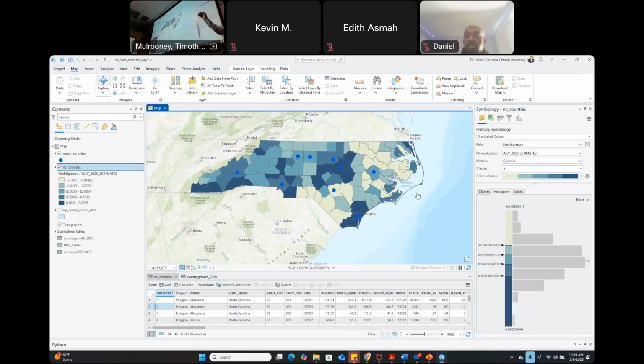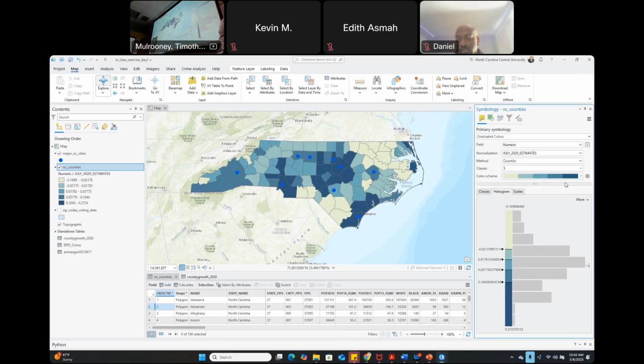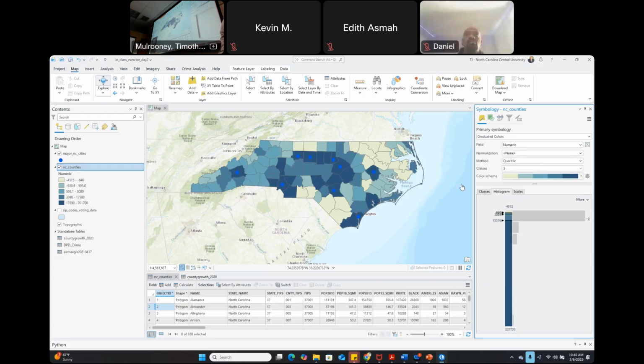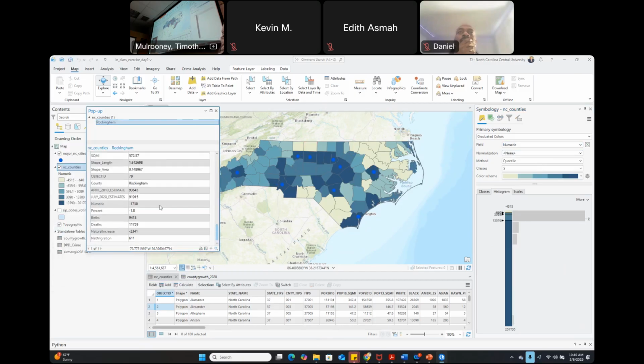And I bet you, if we were to map net migration, numeric, and if I were to normalize it by none, look what we have here. This is just the numeric population increase. These are some counties over where I am. Probably a lot of people here. There are people leaving.